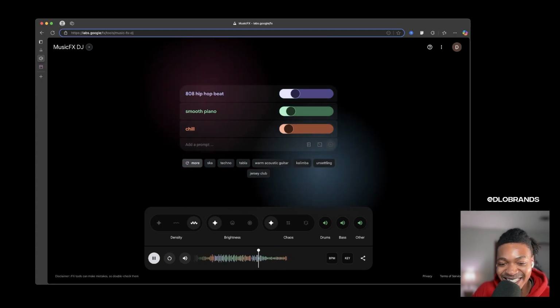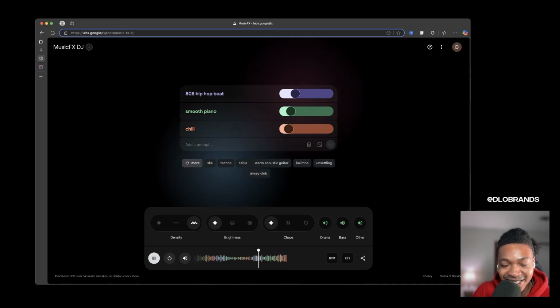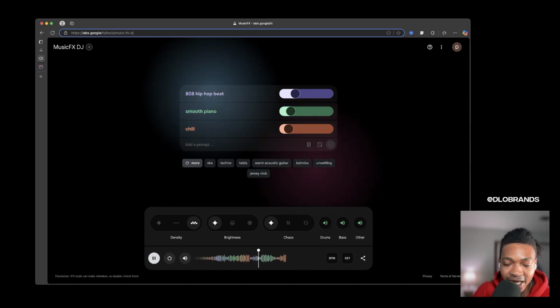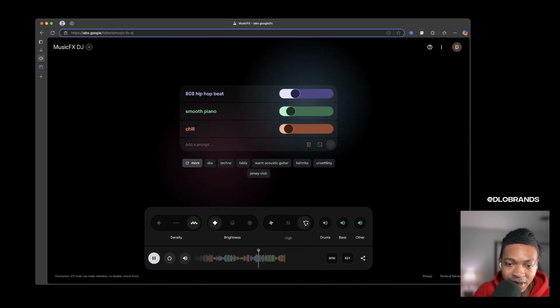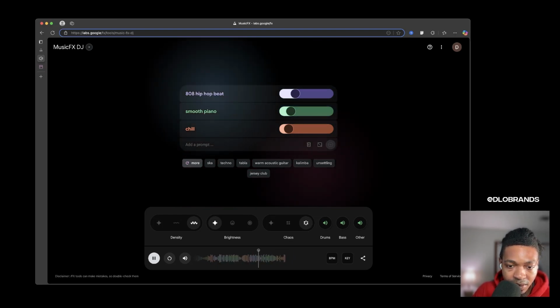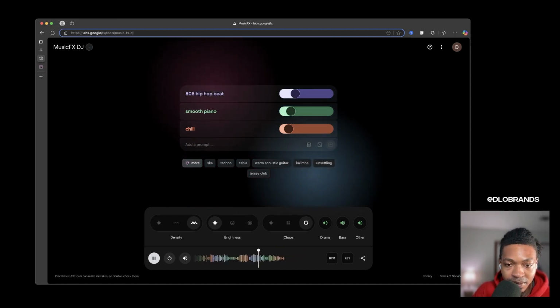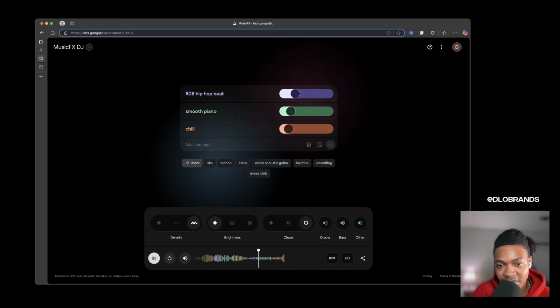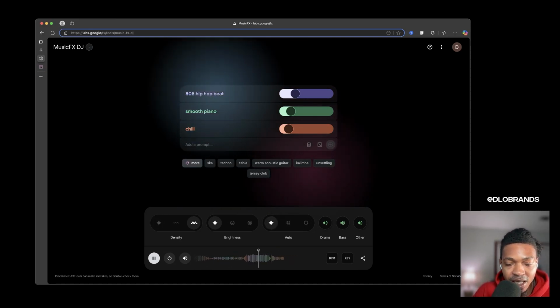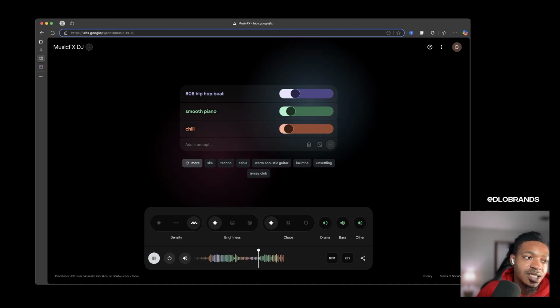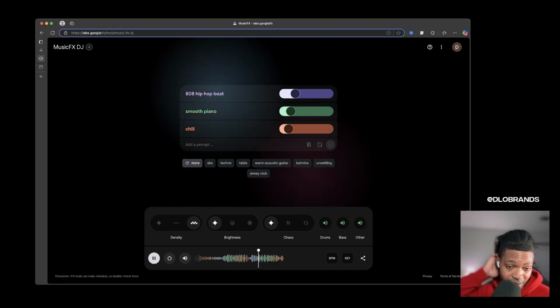I'm telling y'all, man, this is going crazy. You can add chaos, so chaos is really gonna mess things up. So that's what chaos does. It makes everything sound crazy. Brightness is basically, I'm not sure what brightness is, if I'm being honest.